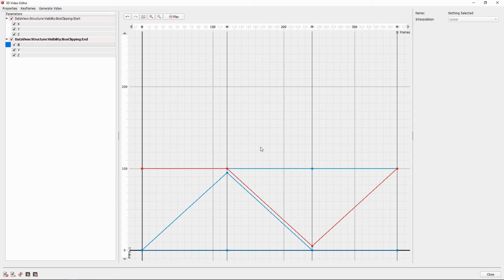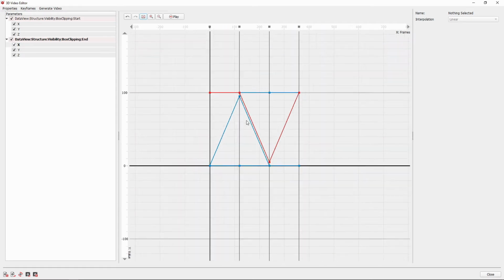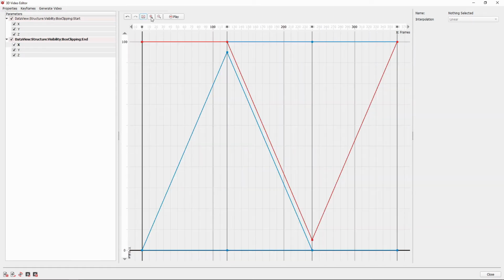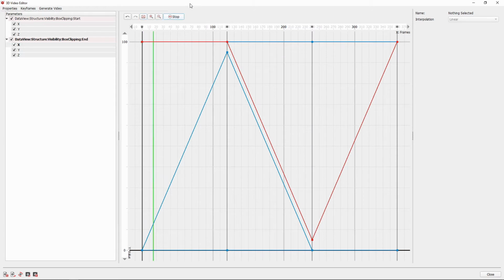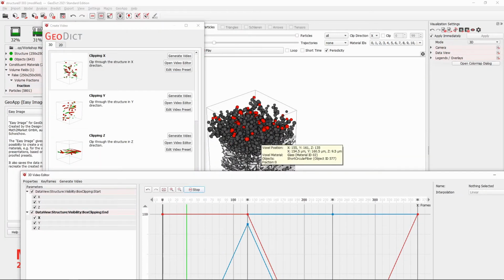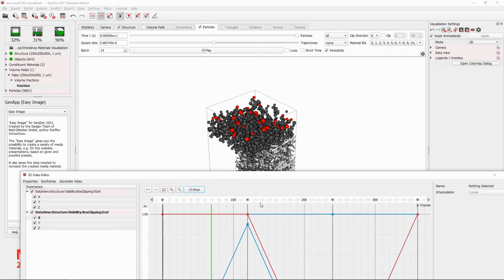At the top of the graph section, we have a toolbar. From left to right, we have Undo to undo an action, Redo to redo an undone action. Center View will zoom in or out of the graph section so that everything that is visible is in view. Zoom in and zoom out, the play button, that will play back the animation in the graph panel from the first keyframe to the last keyframe and will then loop. The animation will also play back in the Geodict visualization area.